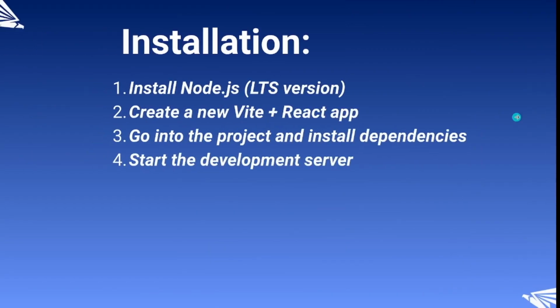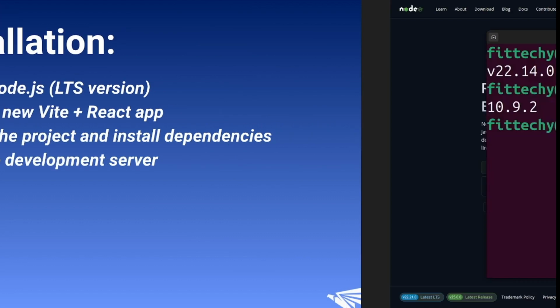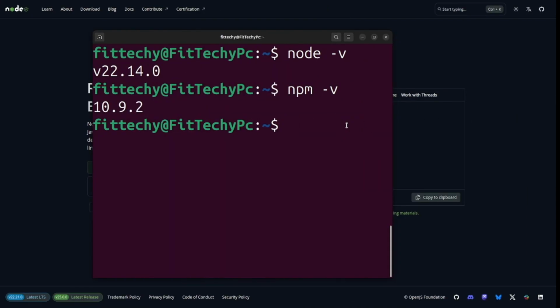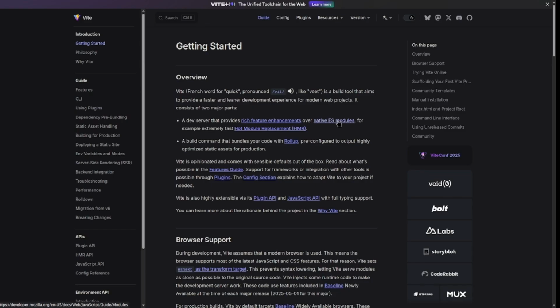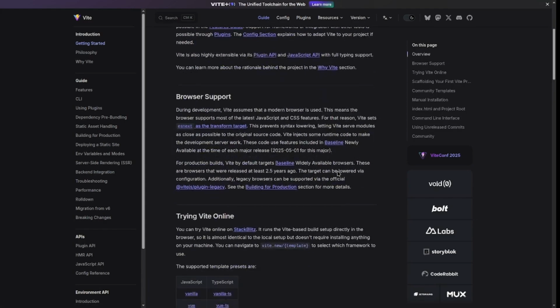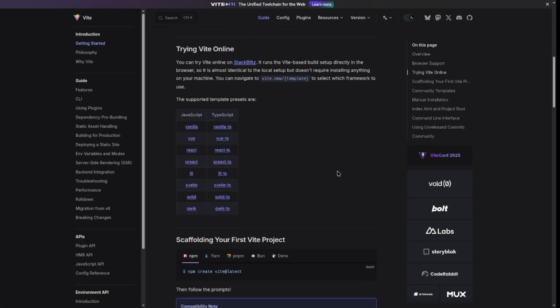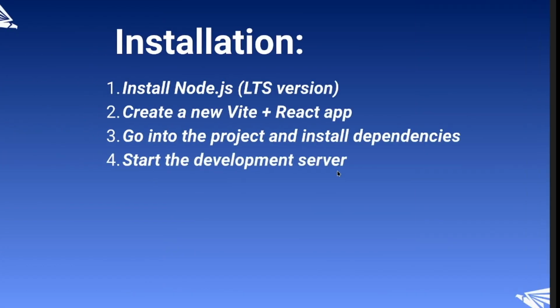Next, we are going to be creating a new Vite plus React app. And in order to do this, we are going to run the following command: npm create vite@latest. To get a full tutorial on how to do this, you could visit the React plus Vite website and you would have a breakdown or run-through on how to go about this installation.